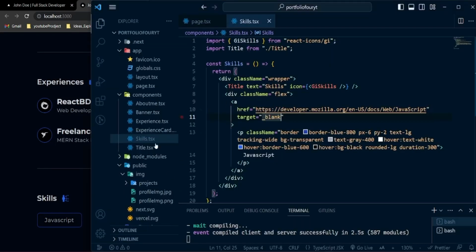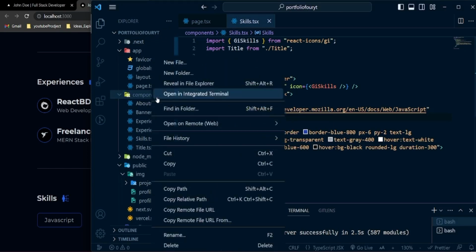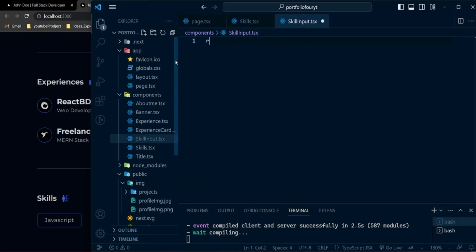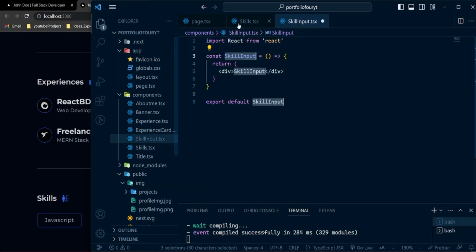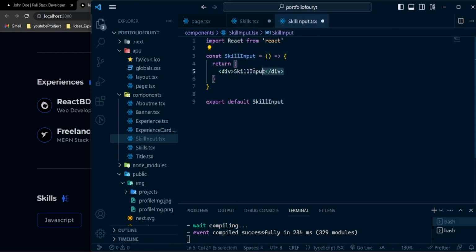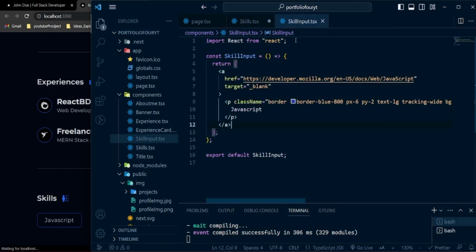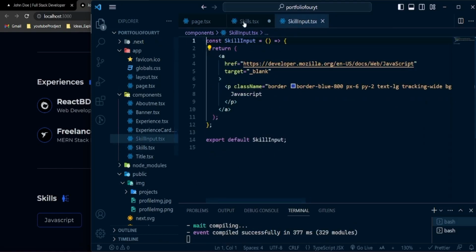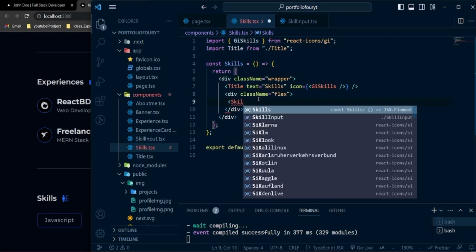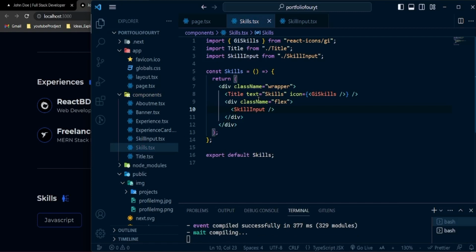So now what we need to do actually, in that component layer, we can create it in a separate way. So in the component layer, I'm gonna create a file like SkillInput.tsx, rafce. So now here we're gonna put all the skills related. So let's cut it and let's paste it here. And also we can add, oops, it will be SkillInput. We can add it over here.